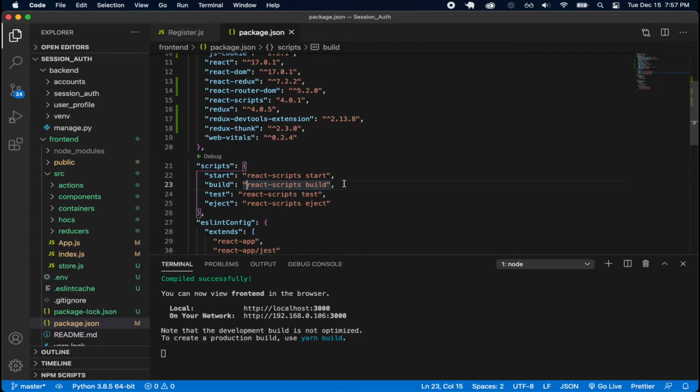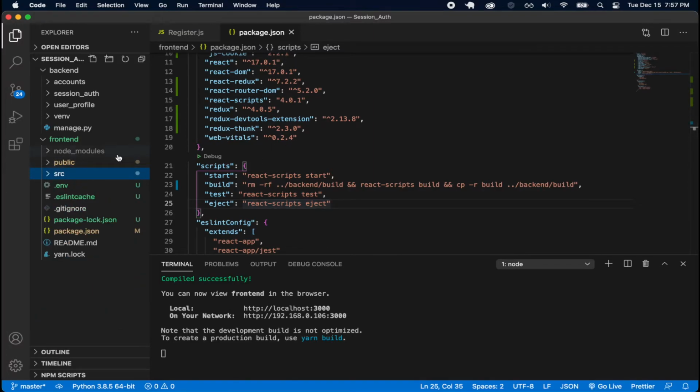So first thing, when we run the command npm run build, I want it to delete any existing build folder in here. So rm -rf backend/build. After that, we're going to run the React build script, and then we're going to copy recursively our build folder into backend/build. So that way it does this all automated. So I don't have to actually copy my build folder and then paste it in my backend folder.